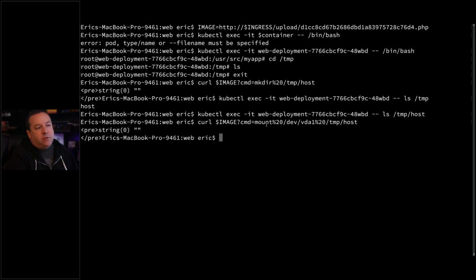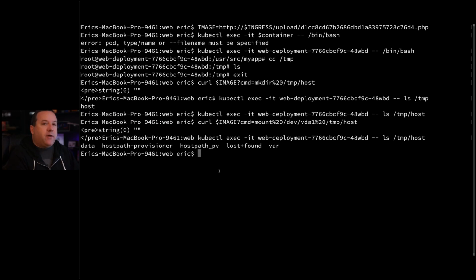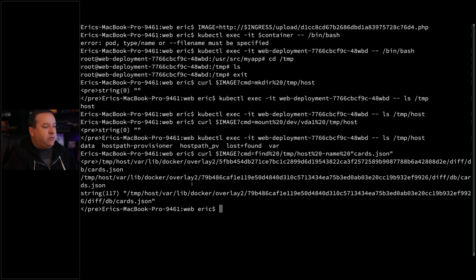So that was a mount. I just mounted /dev blah, blah, blah to temp host. If I do my ls again, those are the files on the host that's running that container. Because this container is running in privileged mode, I'm able to do that. So what can I do once I have that? I happen to know through social engineering or some other means that I'm looking for things like cards.json. So I'm going to do a find on temp host now. And sure enough, I found a few files that have the name cards.json. Let's take a look at one of them with a cat.